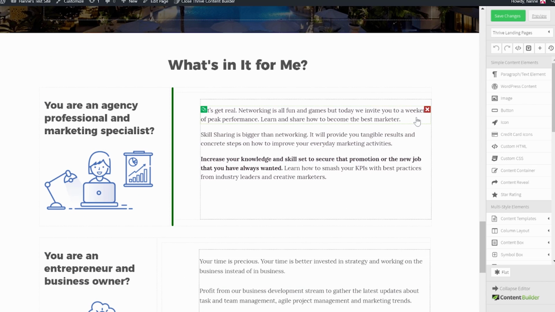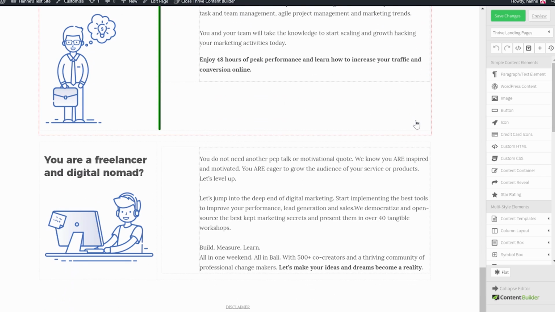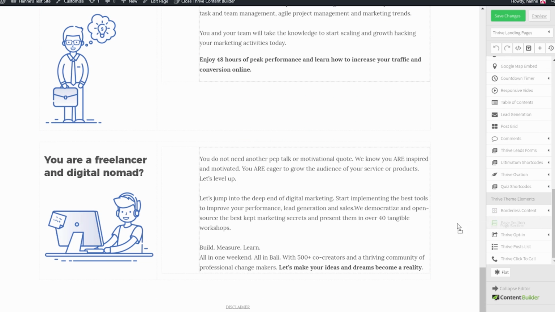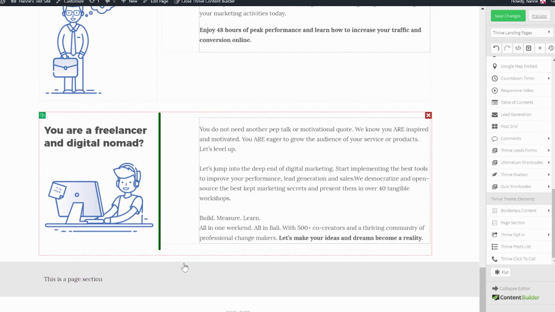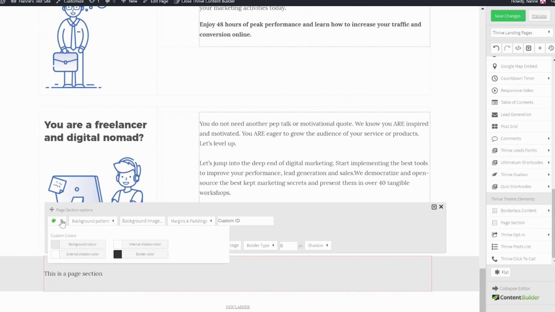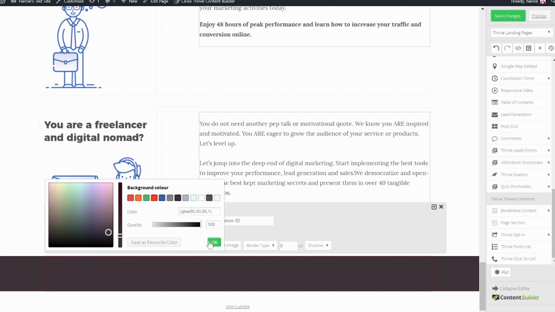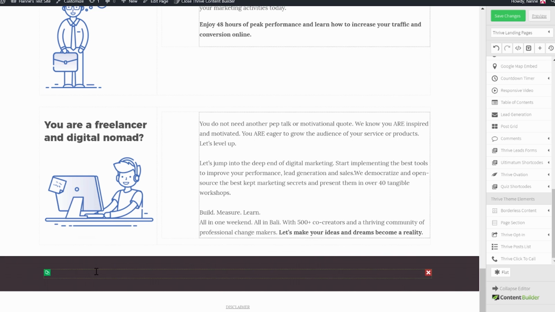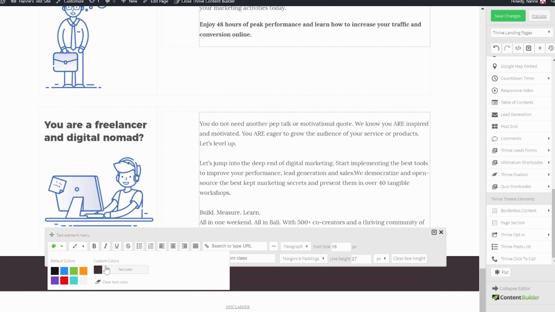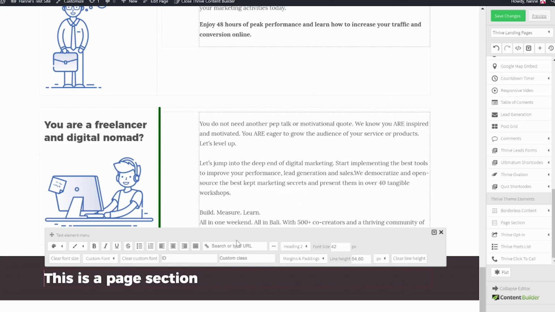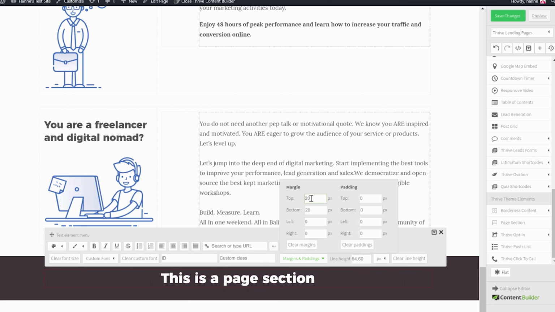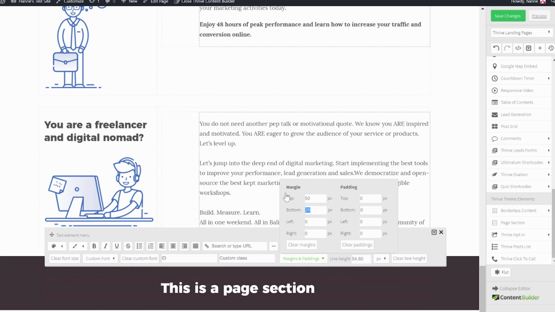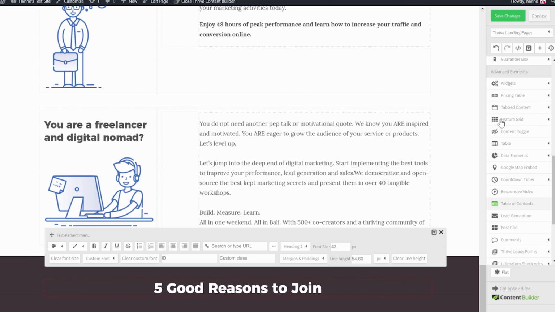Now that we finished this What's in it for me section, it's time to put another lead generation element in there. So let's start by putting a new page section. This one is gonna be a dark color. So let's pick this dark color. Our text element should be white. This is a heading 2. Center align it, make it a top margin of 50, a bottom margin of 40. And change the text.